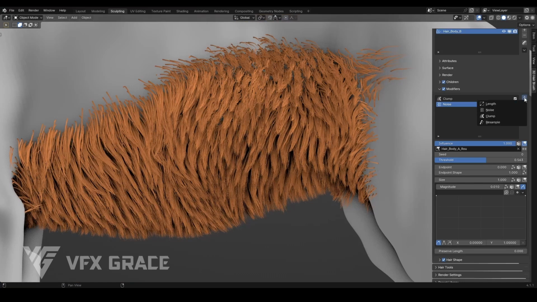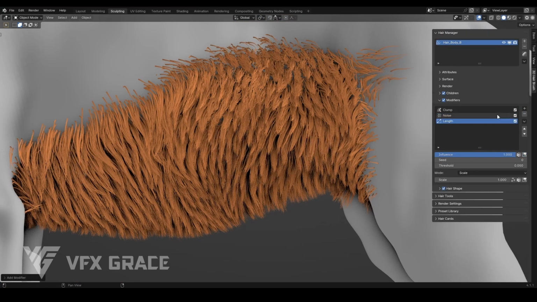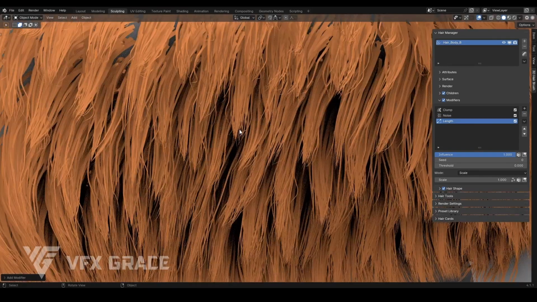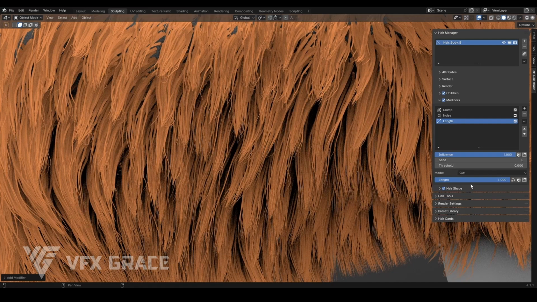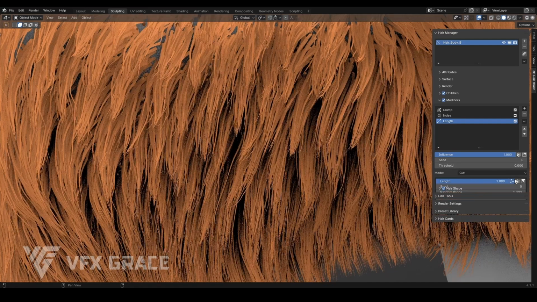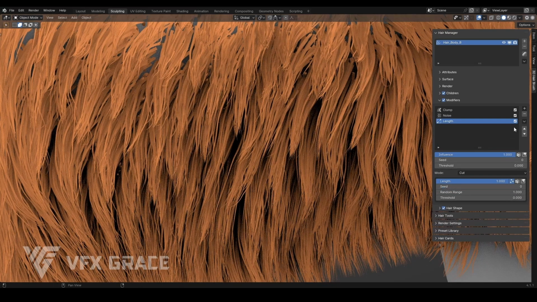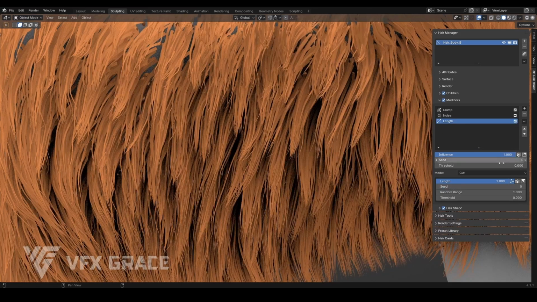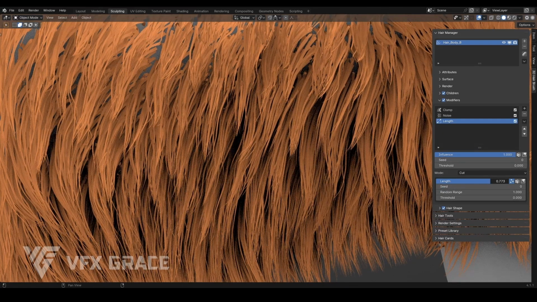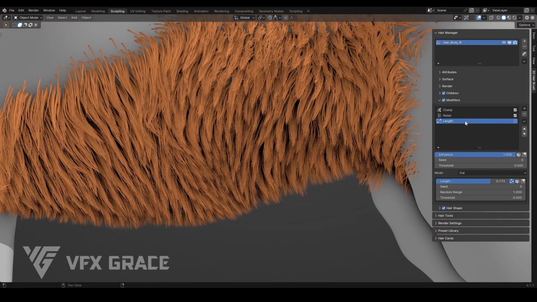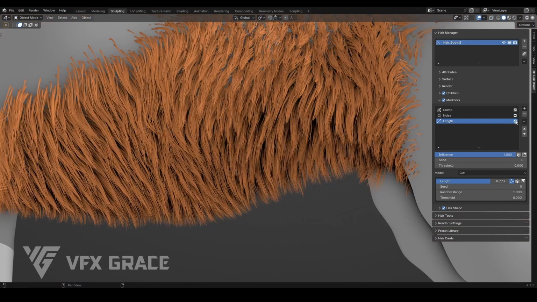For length variation, we'll add a length modifier to introduce random variations in hair length, which makes the tips look more natural. Switch to the cut mode and then enable the randomization option. This will achieve random hair lengths. Adjust length to enhance the randomness of the hair length. Compare the effects by toggling the modifier. You can see the natural and randomized hair length.